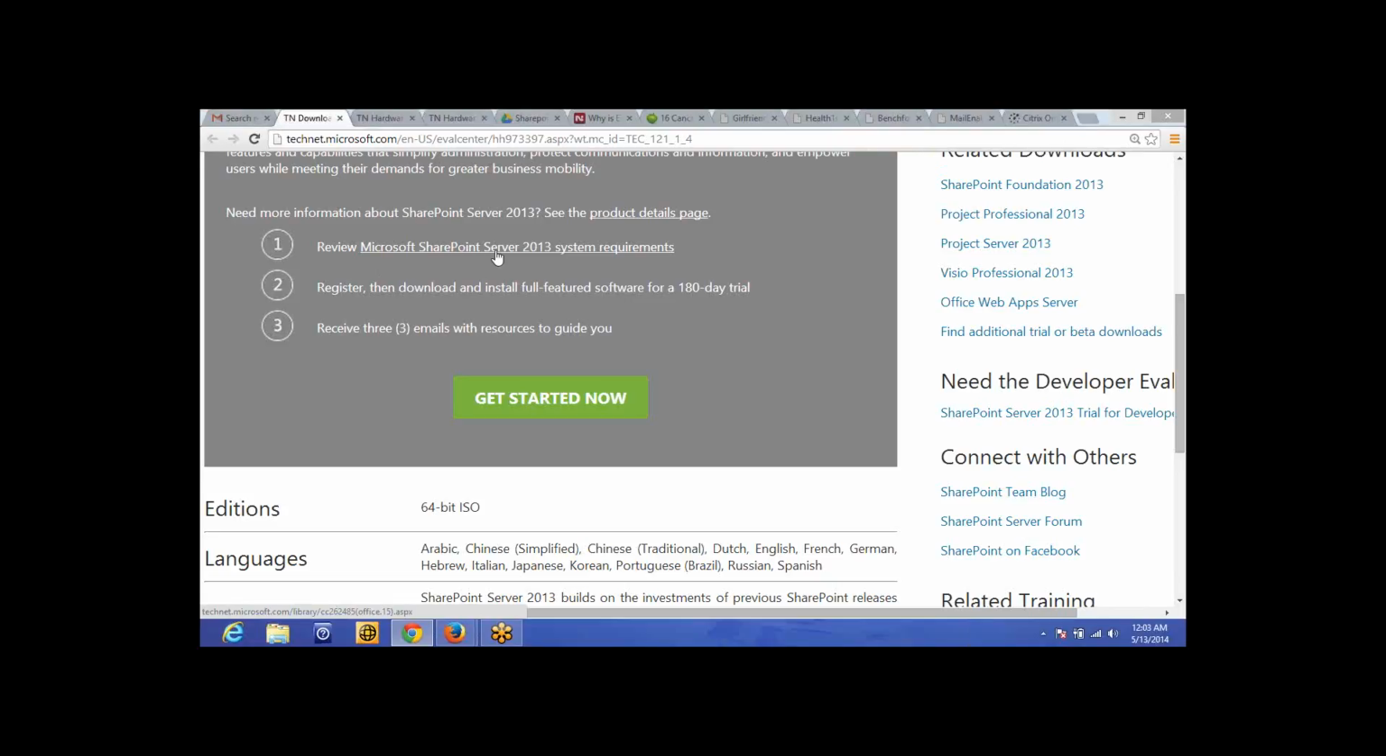So we have to create a farm, because this download is a feature for a 180-day trial. I want to install it on my server. I bought a server with 128 GB RAM and Windows 2012. I have installed the OS, Windows 2012, and recently Visual Studio and SQL Server. Right, that is fine.